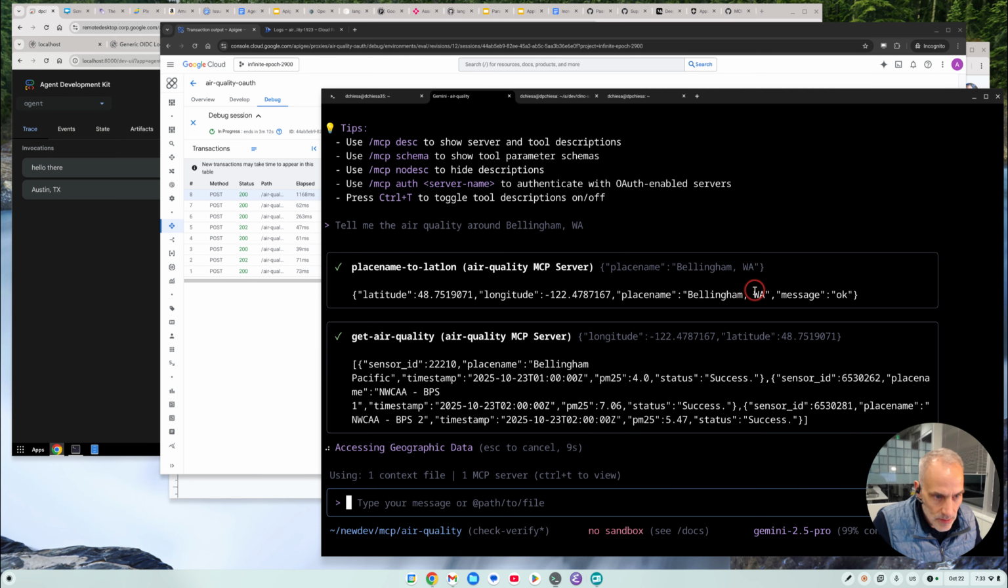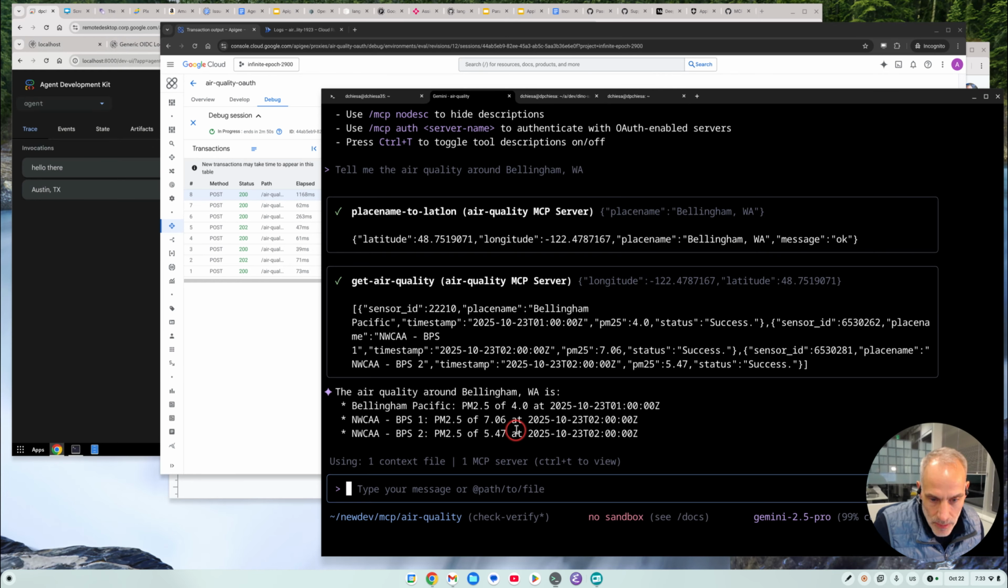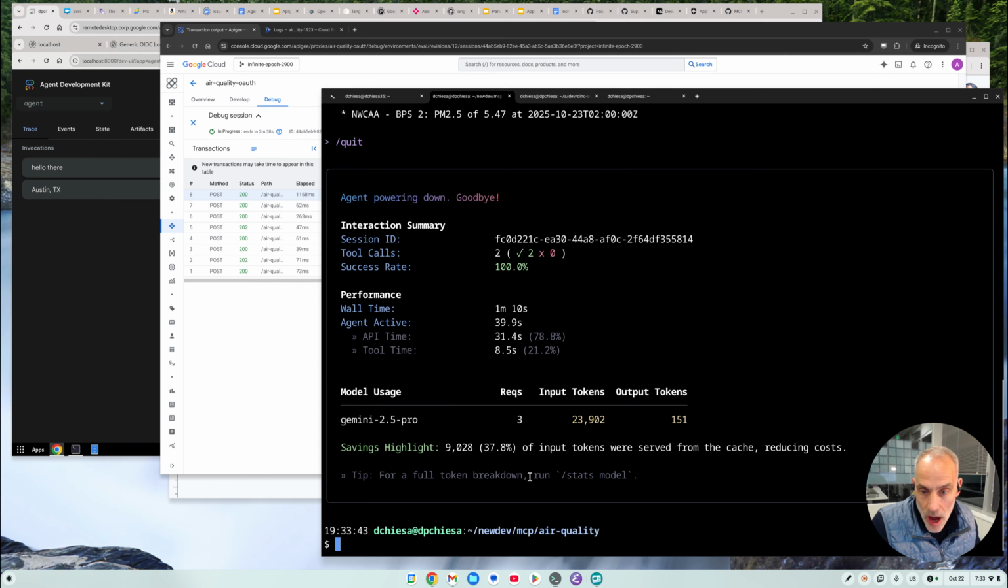And you can see it's converting Bellingham to the lat long and then getting the sensor readings. And now it's sending that back up to the LLM to ask it to format a response, which I suppose should be a bulleted list. I don't know why it's taken so long, but this is just the way agents work sometimes. There can be a little delay. So there's my readings for Bellingham. Looks like between 4 and 7 on the PM 2.5 in Bellingham at this time.